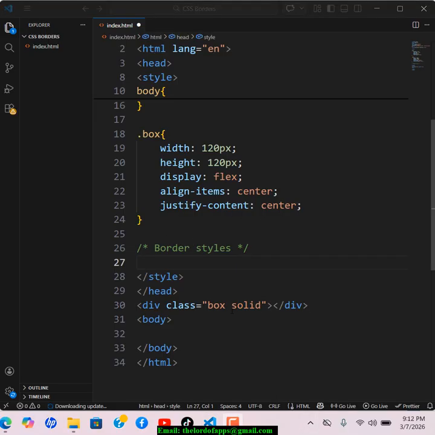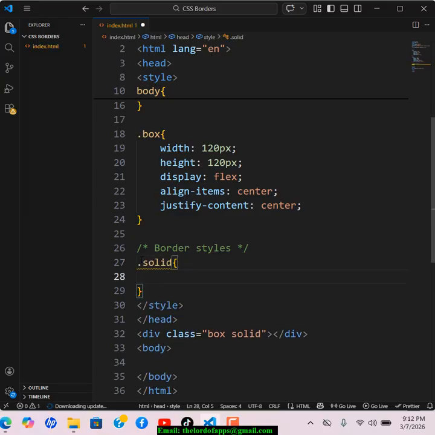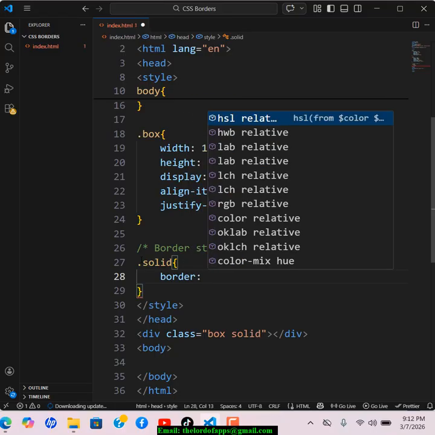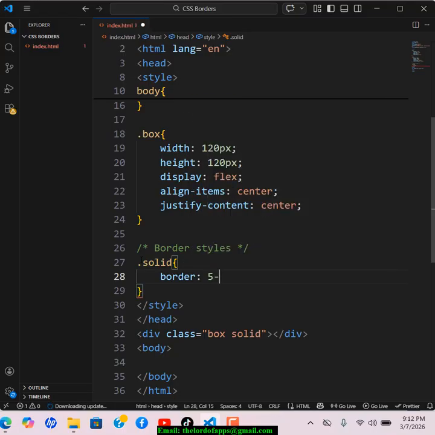So what this means is that we have this particular class right in here that is called a box, and then we can have an additional class in here called a solid. So let's type that particular class called a solid in here. So we're going to just do solid, and within this solid class right in here, we're going to do border. So this is going to be border, and I want to set that to be maybe something like 5 pixels. Let's do 5 pixels right in here, and this is going to be solid.